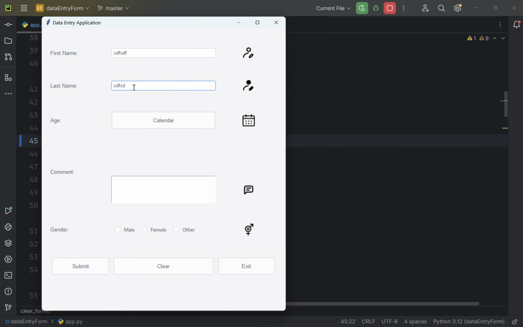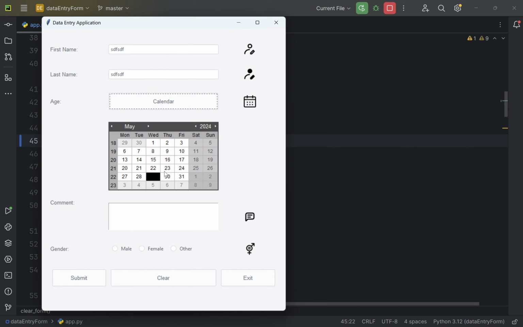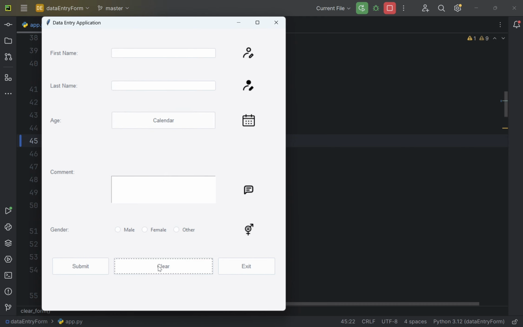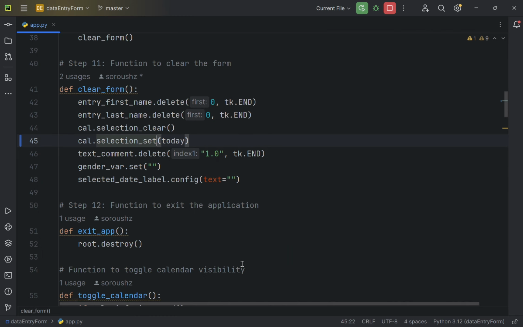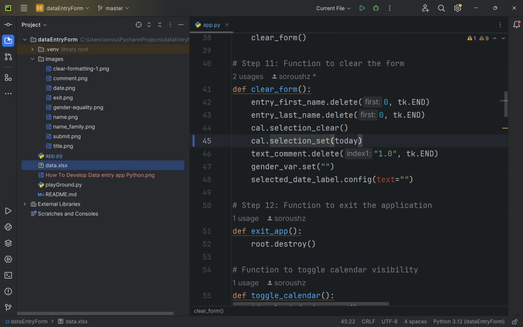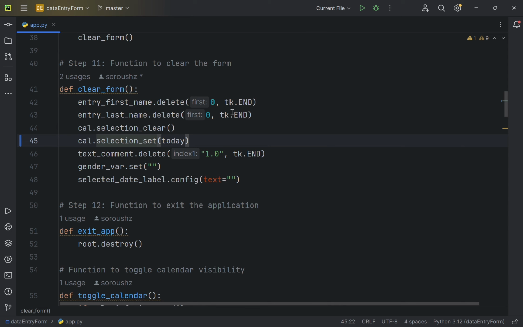Let's try it again. I want to demonstrate another feature. So we're going to clear and it wipes out everything. And exit will quit the application. As you can see, our Excel file got created and saved here. So without further ado, let's just jump in and create this app together.